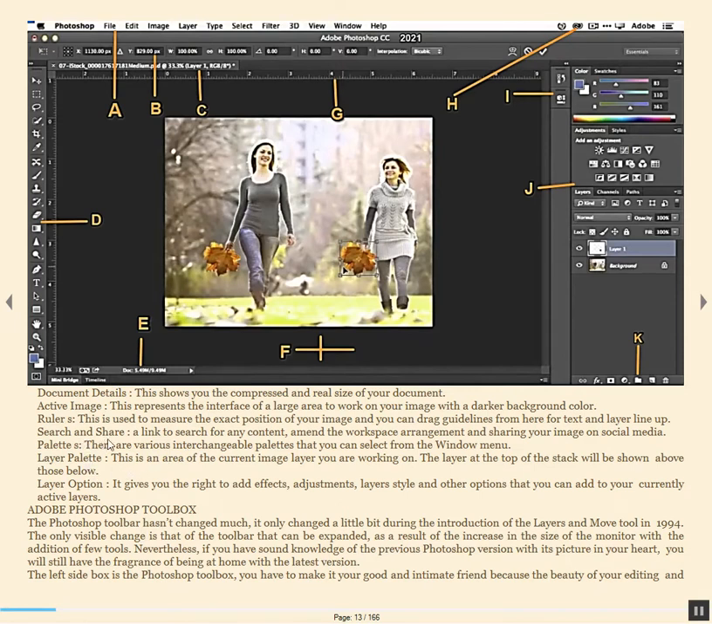Search and share. A link to search for any content, amend the workspace, arrange and share your image on social media. Here is the link. Plates. There are various interchangeable plates that you can select from the Windows menu.